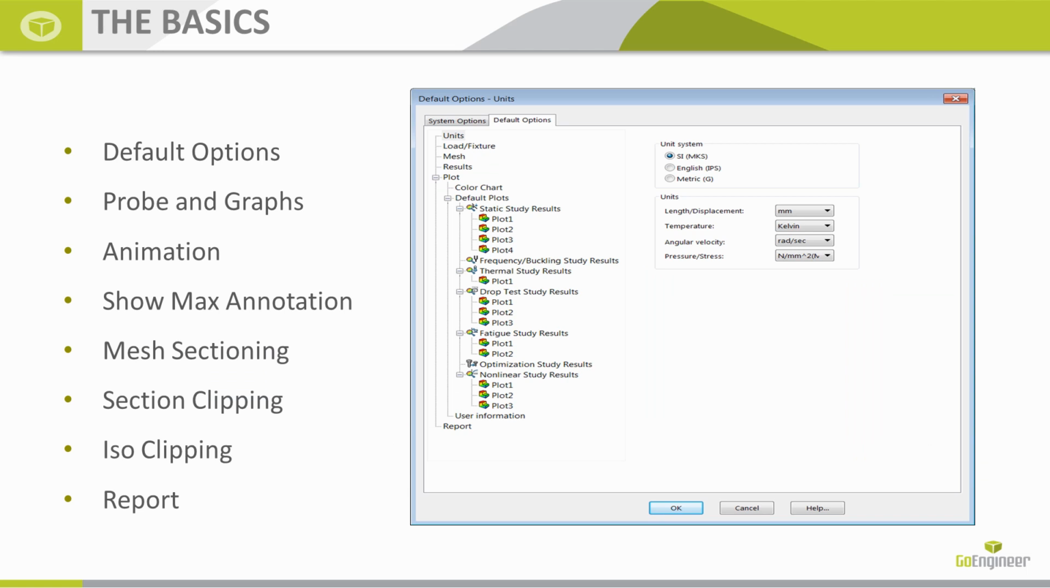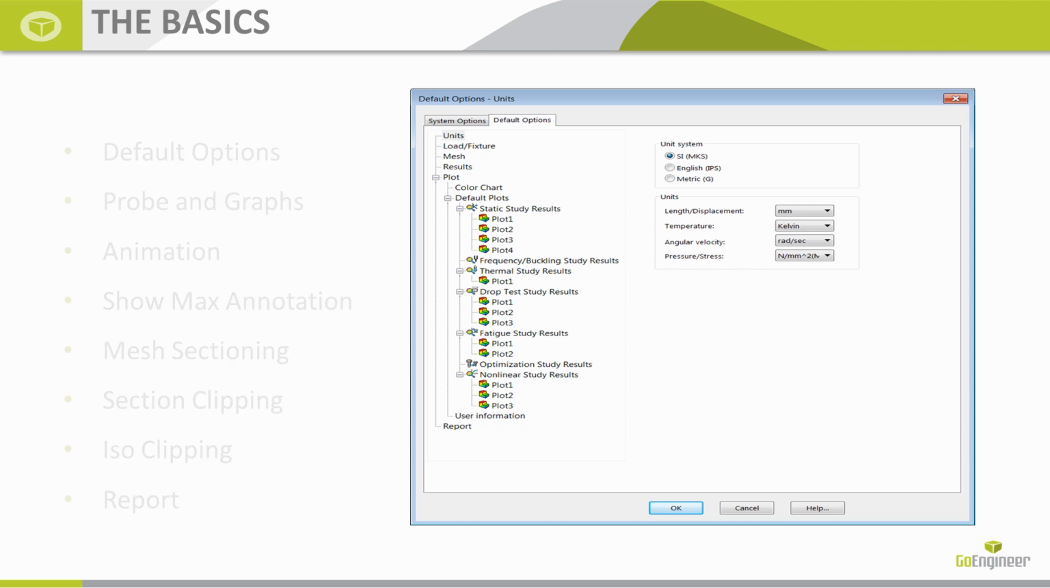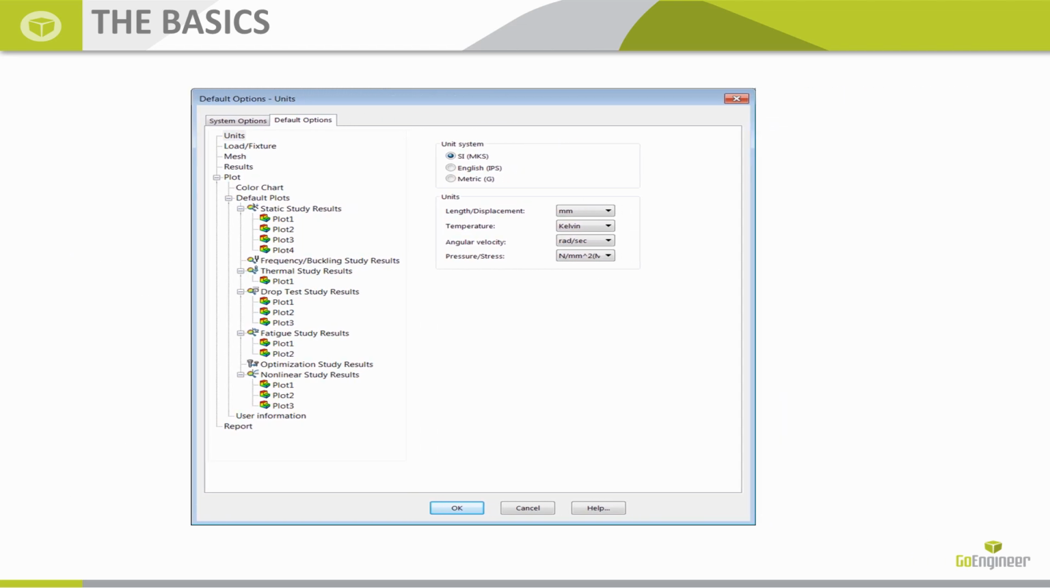We're going to start off with the basics: default options, probe, animation, showing max annotations, mesh, section clipping. So let's go ahead and get started. If there's one thing I want you to take out of this webinar, just one thing, it's how you change some of these default options.